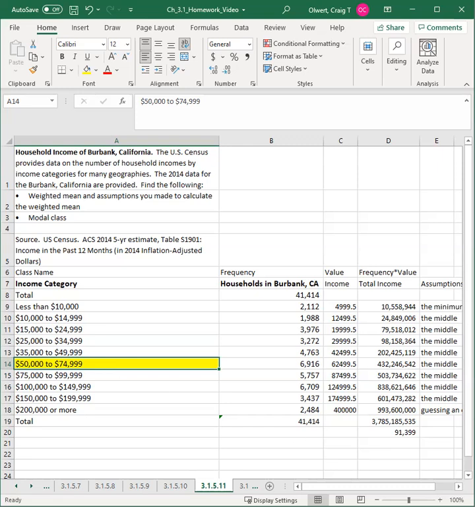We looked at two ways of finding averages, the weighted mean and the modal class. In this example, the weighted mean does not fall within the range of the modal class. Income data tends to be positively skewed. So in terms of understanding the city of Burbank, the modal class is probably a better representation of the average income of the city. That is how to solve problem 3.1.5.11.